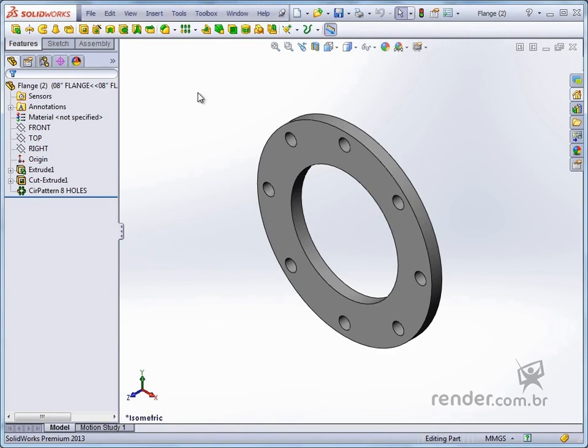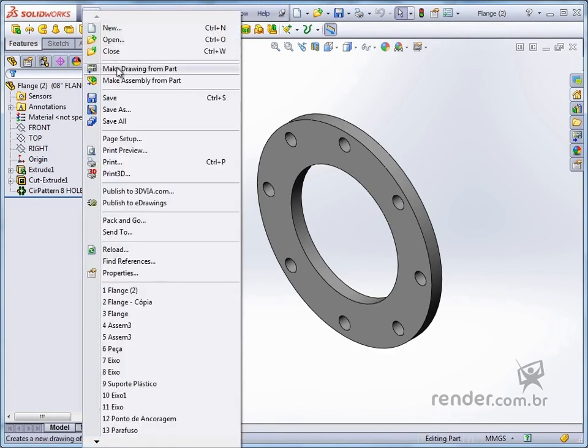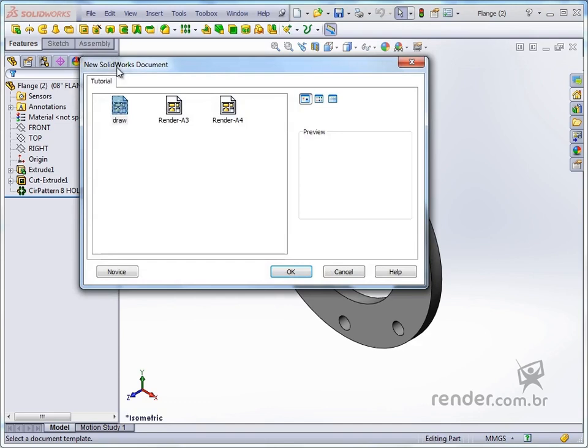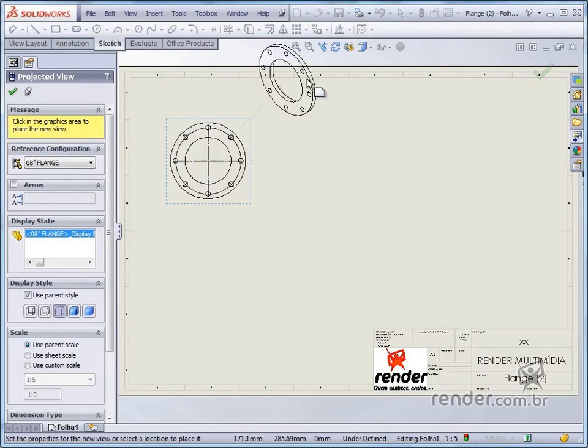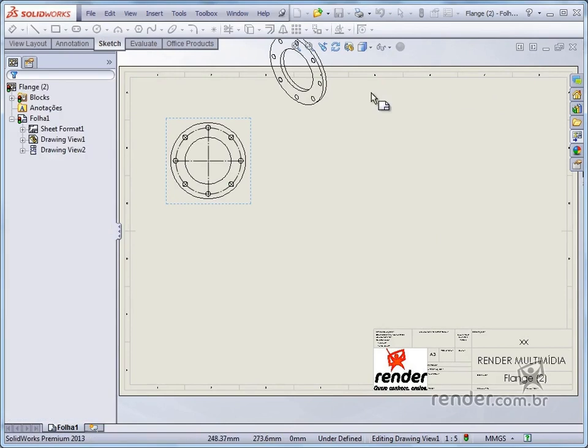With the piece open in the 3D environment, we click on File, Make Drawing from Part. We insert the front view and isometric view, defining its style as shaded with edges.